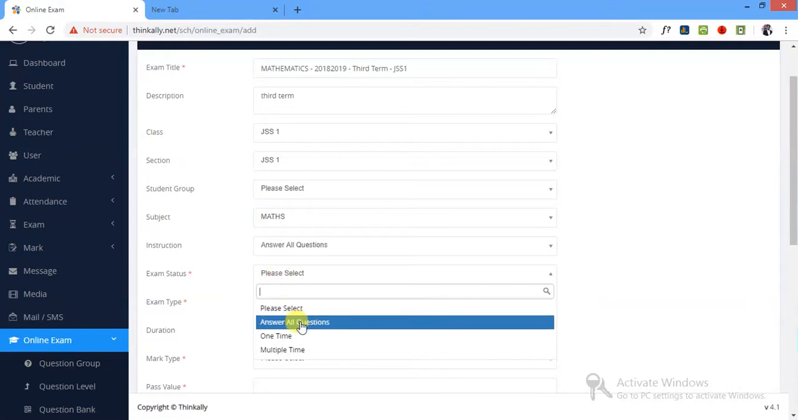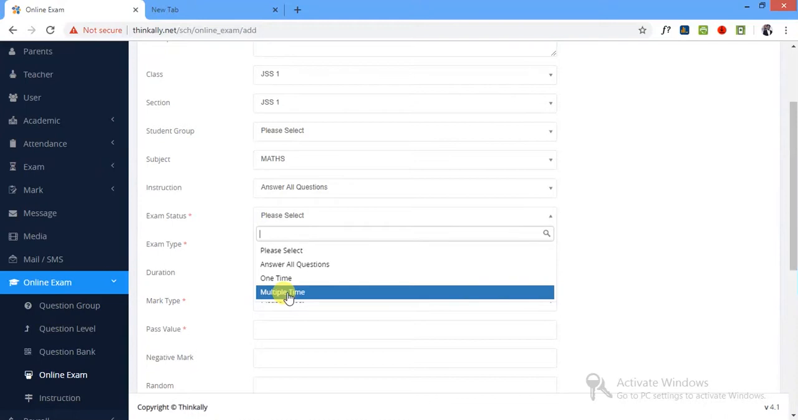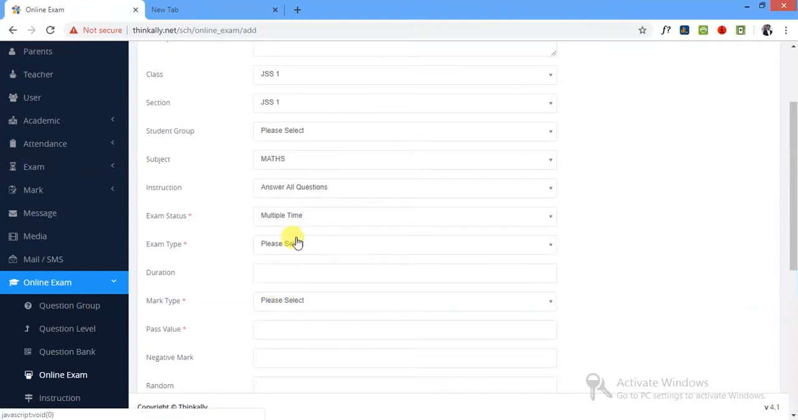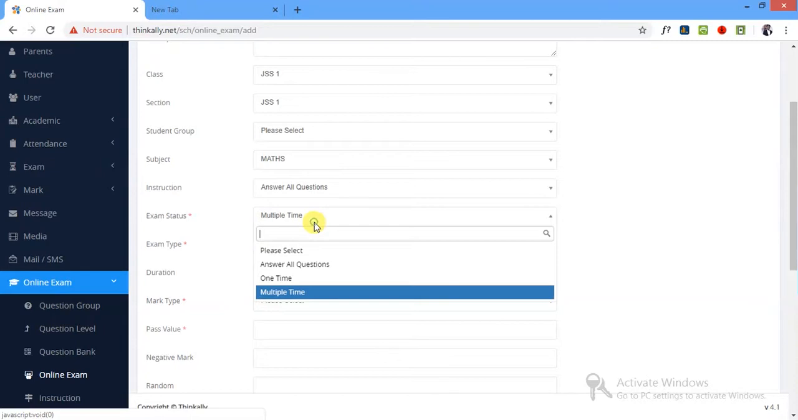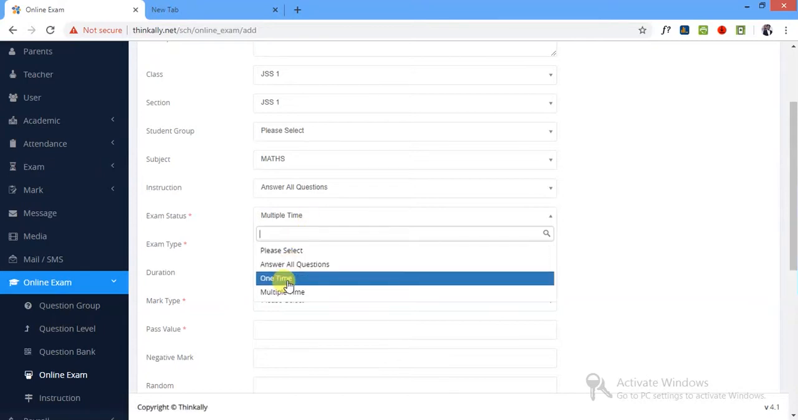Is it a one-time exam? Is it a multiple time exam? It is a multiple time exam. That is, they can take the exam over. If you pick one time, the student will be able to take the exam once and for all. They will not be able to take it again. But let me just pick multiple time exam.